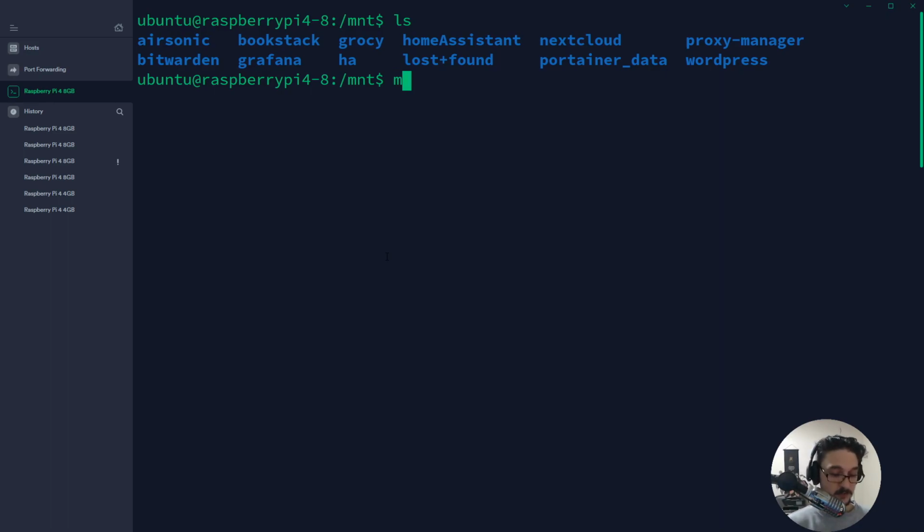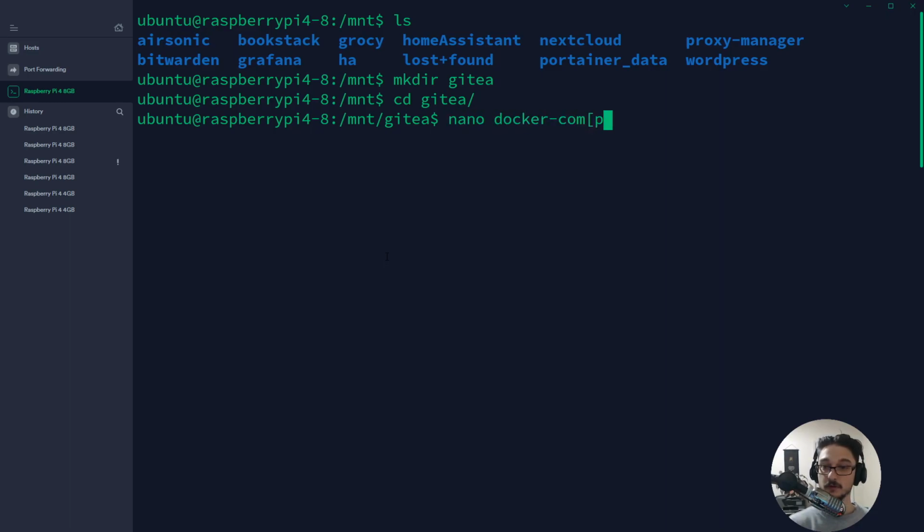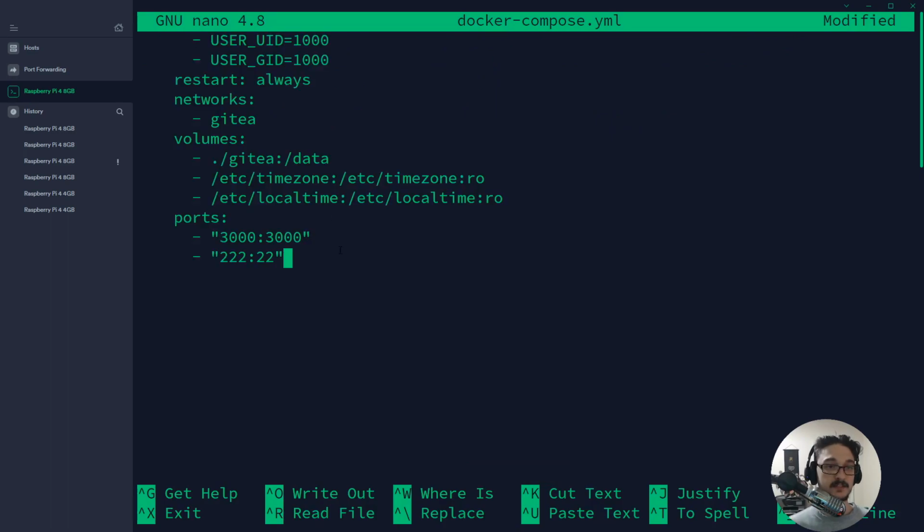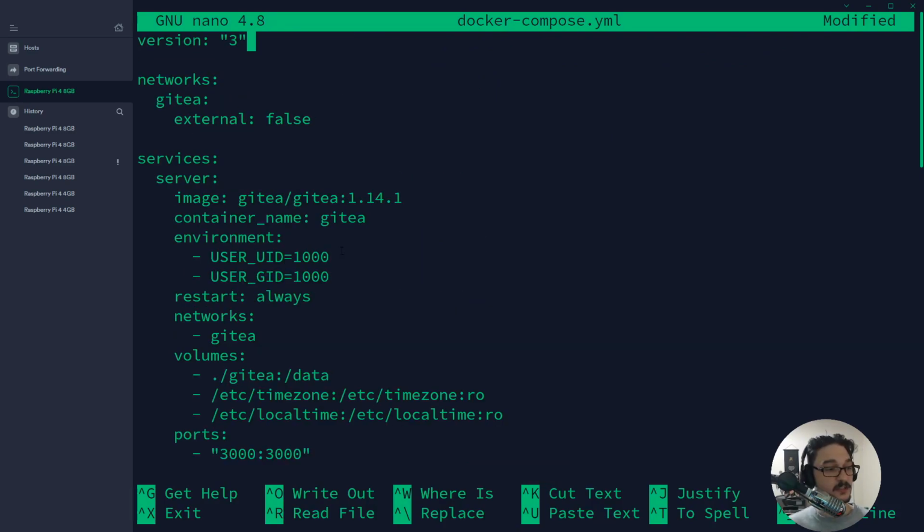So what I'm going to do is make a directory, and then this one will be Gitea, right? And I'm going to change directory into Gitea. I'm going to nano a Docker Compose file and hit enter, paste in what I copied from the page. And now let's just work through this, right? So what do I want to do? Let's walk through this. So it's making a service, and it's just a server, because that's all we're making. We're not making an independent database or anything like that, so that's fine.